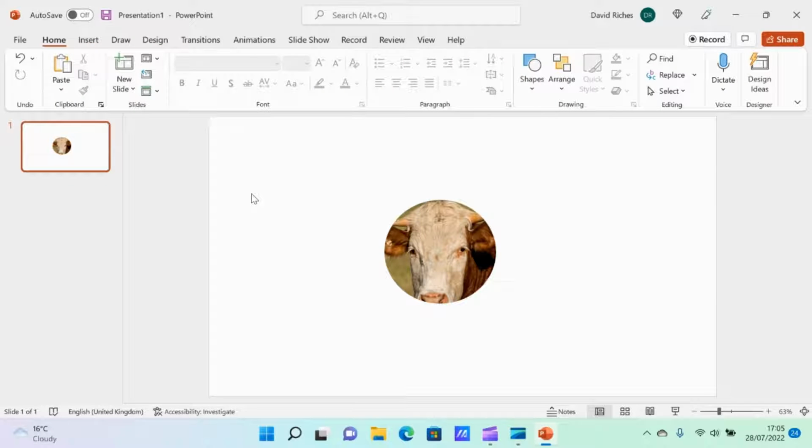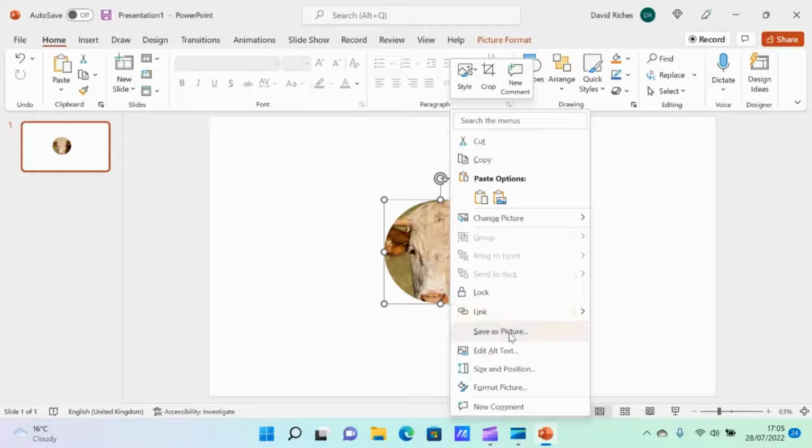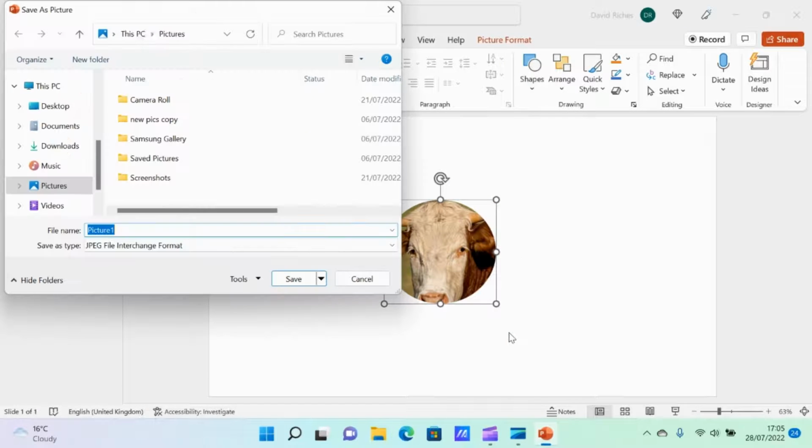Now, if I do a right click on there, down here, save as picture. So save as picture. I'm going to call this bull one. Okay, and at the moment it's a JPEG, and I'm going to save it into my desktop. It's a JPEG. Save into my desktop, okay.